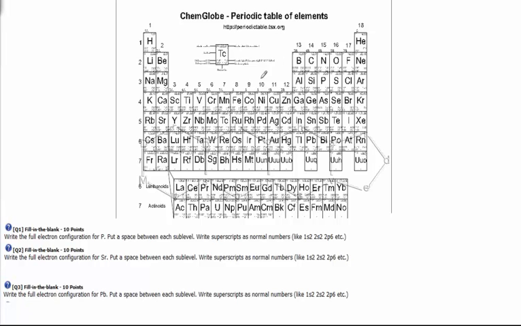I'd really recommend that you go take a look at my electron configurations parts 1 and 2 that are also in this folder. That'll help you out with this.